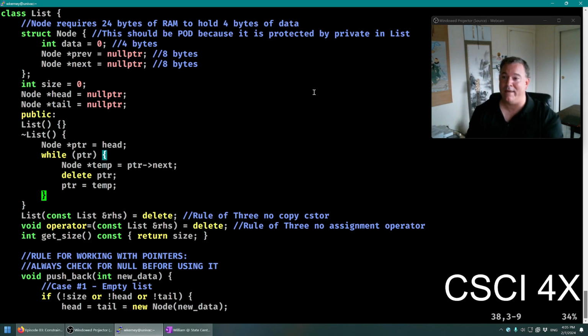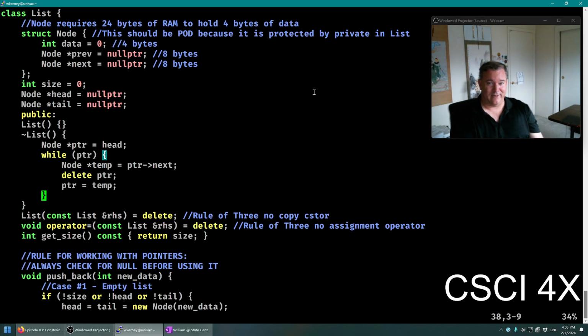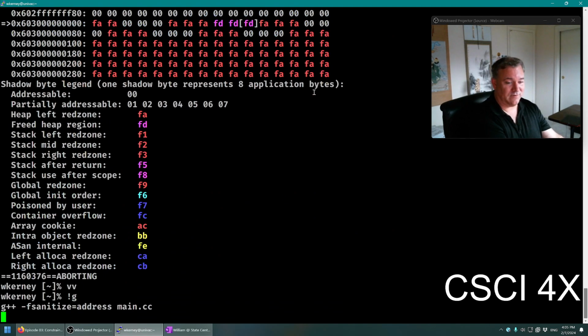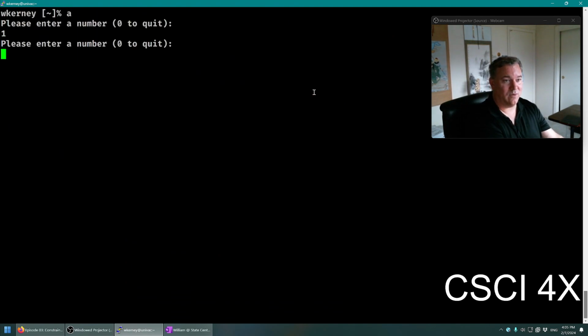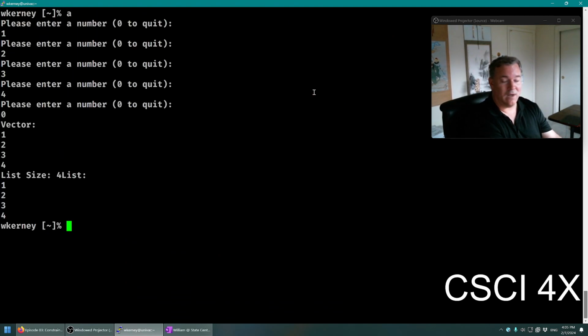So we make a copy of it. We still have a copy of the next pointer, which is what we need, right? We then delete pointer, but we've already got a copy of its next, and then we go to the next. So this is a better way of doing that. And let's see if address sanitizer agrees with me. 1, 2, 3, 4. Voila. No memory leaks. No use after free bug.